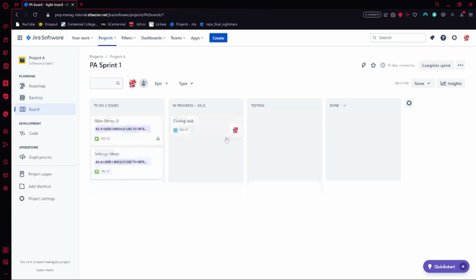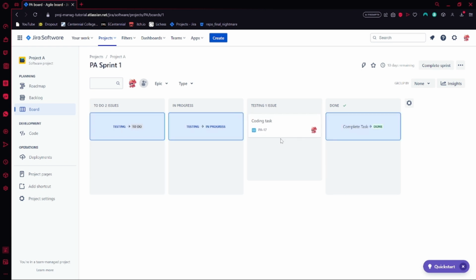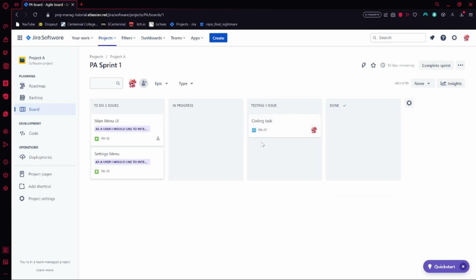So let's say you have someone whose job in your team is to test all your tasks, right? So you can remove the permission of any member of your team to move stuff from testing to done, and only the person who is responsible for testing, after they approve, moves it to done.